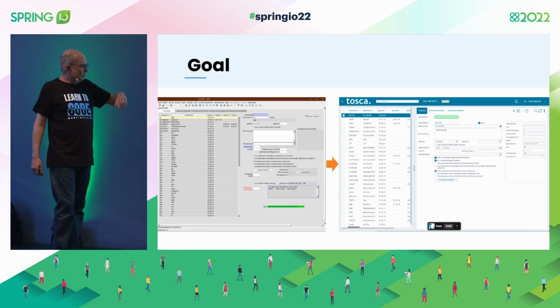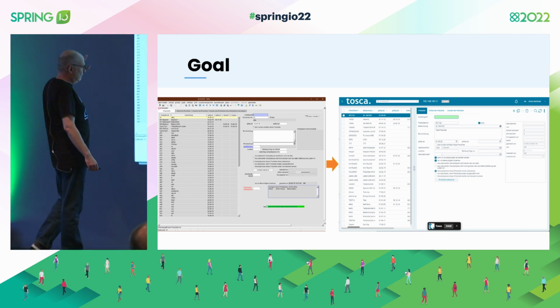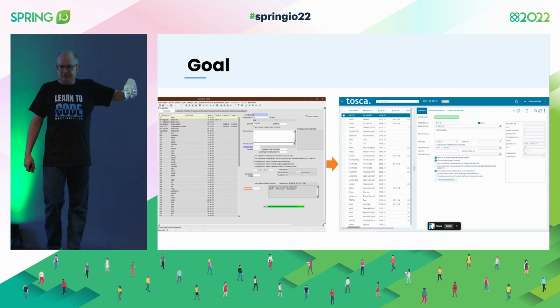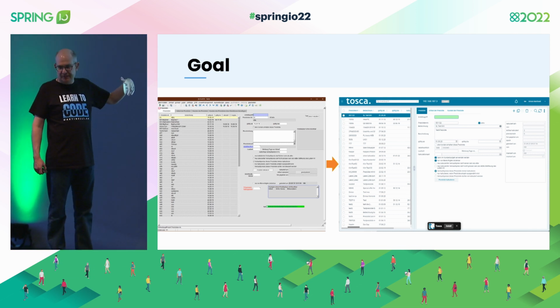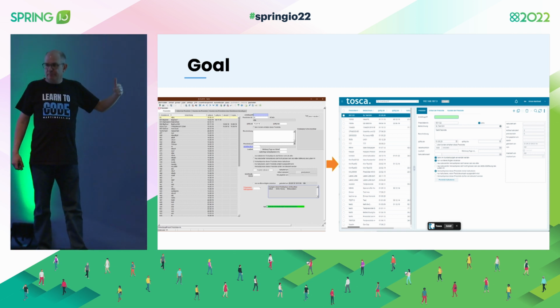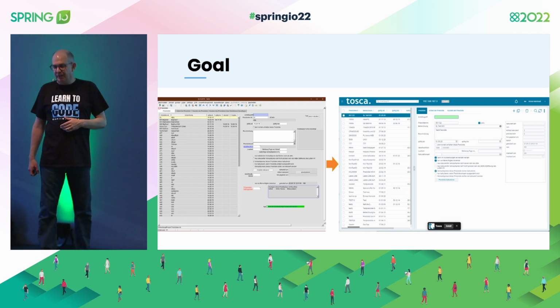And here we have the goal. If you've never seen Forms, it looks like this. It's AWT, Swing, whatever, and it's generated and then delivered with WebStart. So that's another issue, because WebStart is no longer part of the JDK.